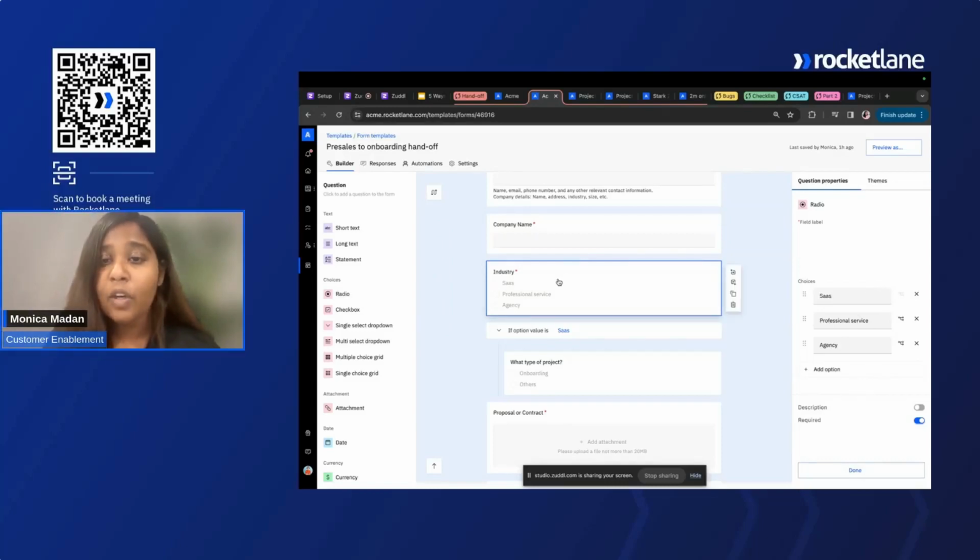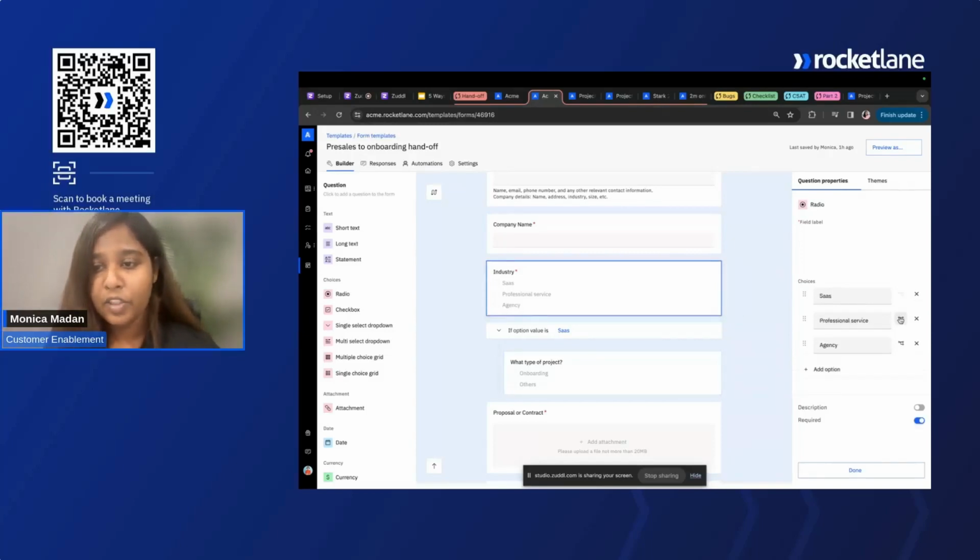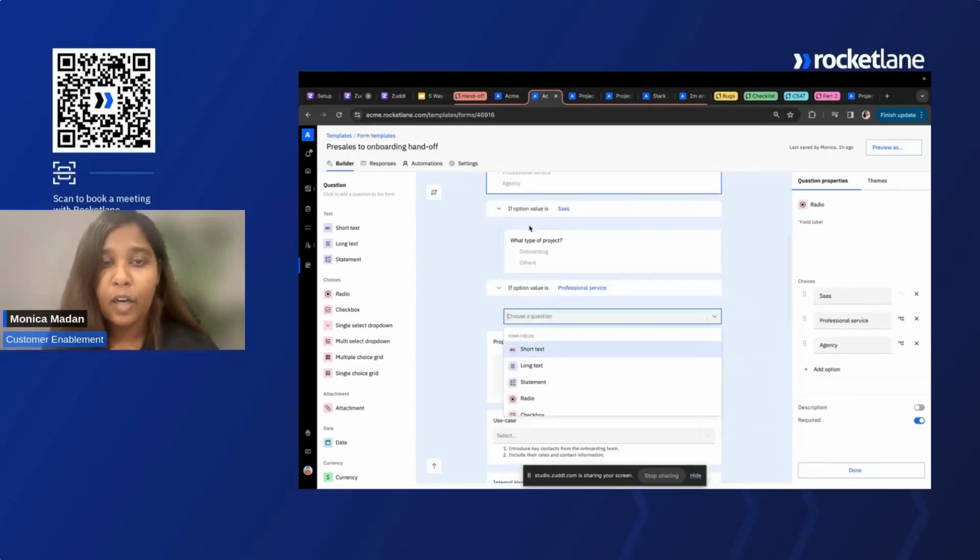But for SaaS, I want to be extra specific. So I'm building out a branch which looks like this. So here I say, okay, this customer belongs to SaaS industry, but what type of project are they going to run? So that's what I've added as a decision, part of a decision tree here, where the project type can be onboarding or any other project type. Similarly, you can do the branching for other options as well.